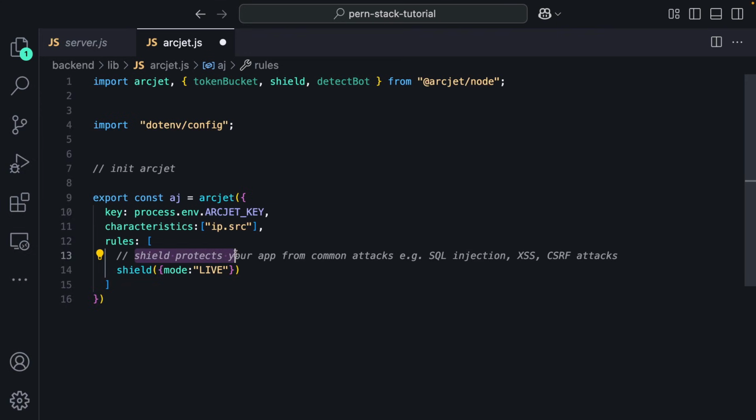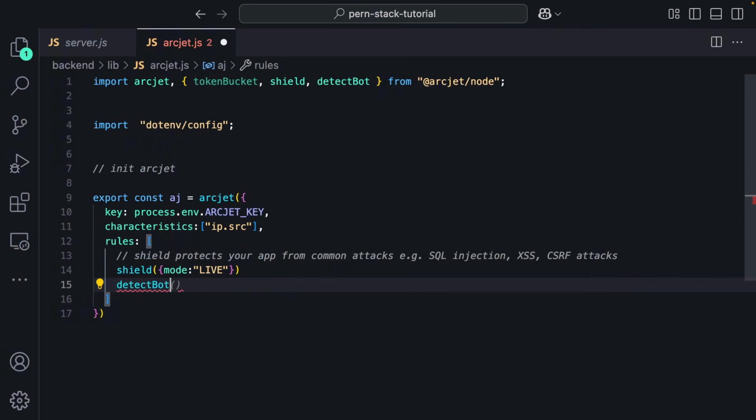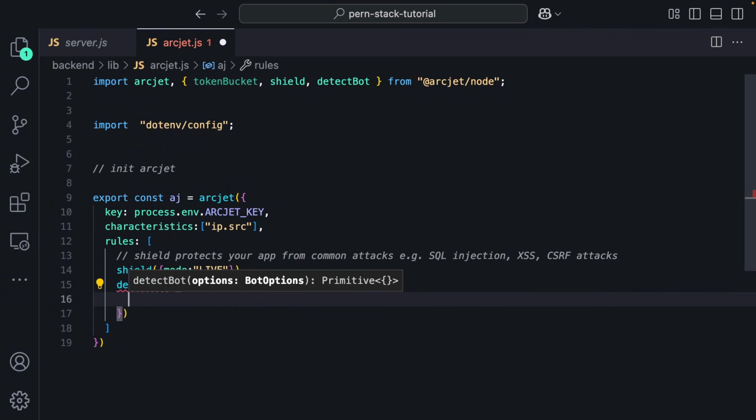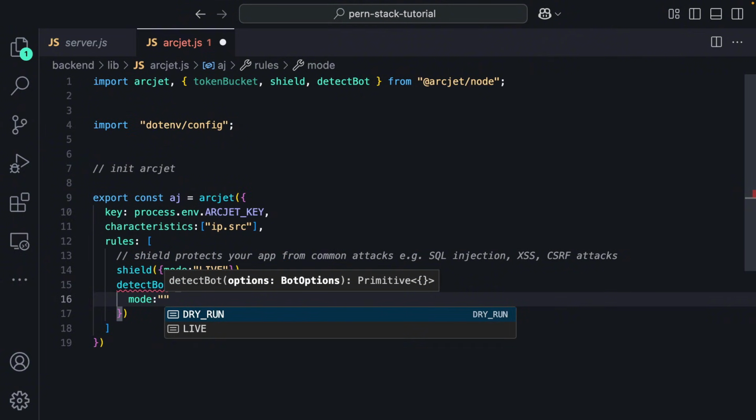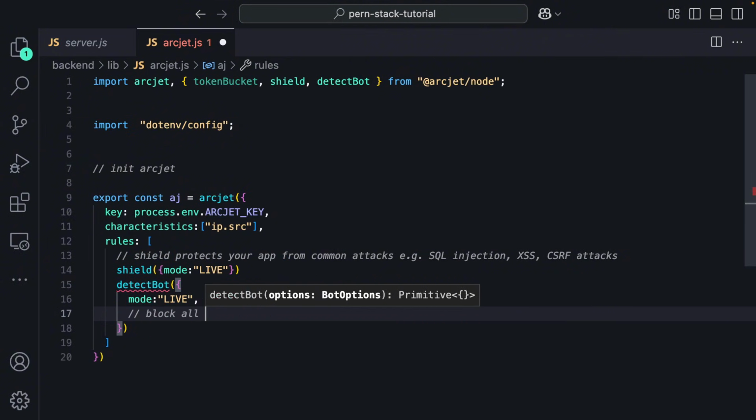So Shield protects your application from common attacks such as SQL injection, XSS, and CSRF attacks. If you don't know what they mean, you can do some research, but I'll just leave this comment as it is. Then, as I said, we'd like to implement the detect bot functionality. So I'll just say detectBot, where the mode is going to be live once again, and we would like to block all the bots except the search engine.